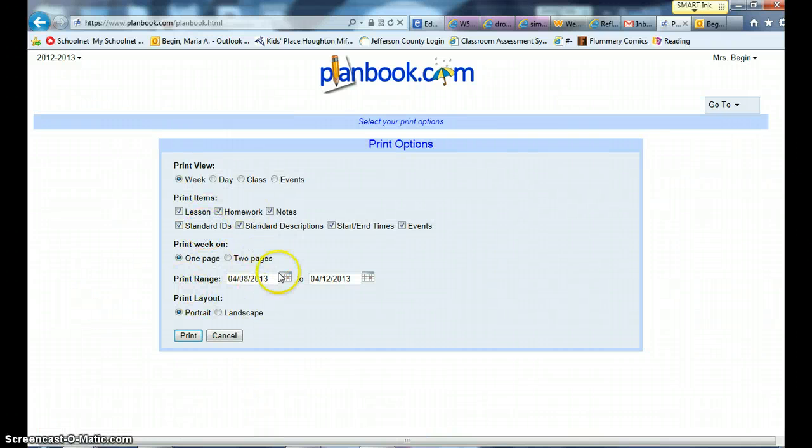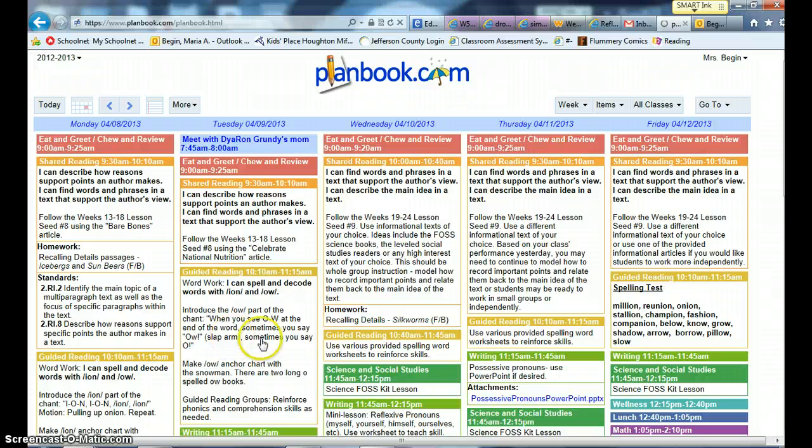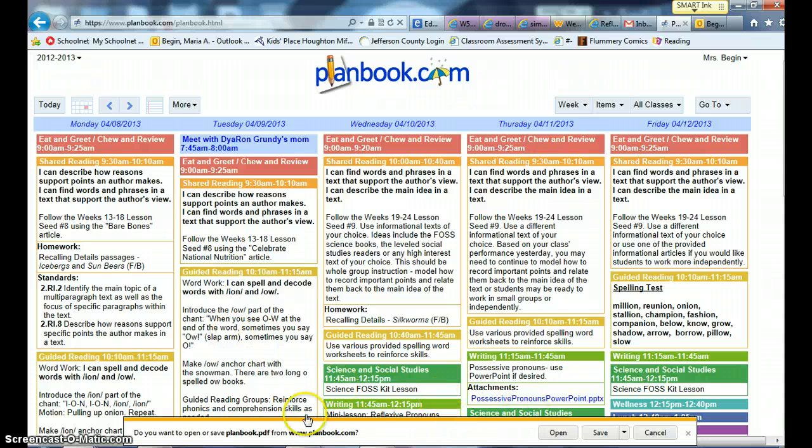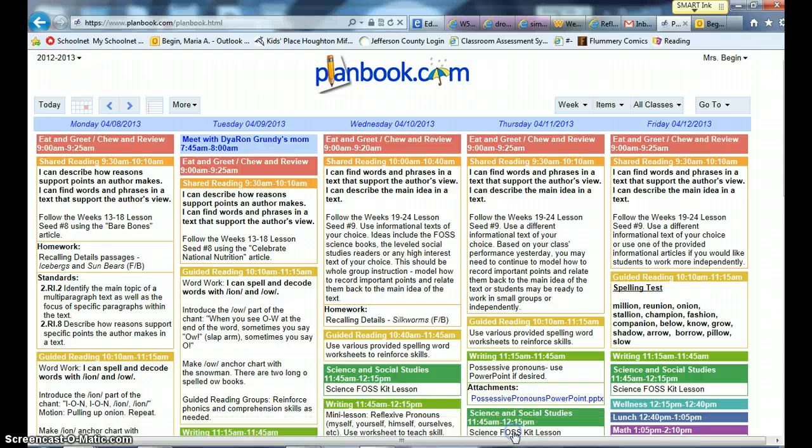You're going to choose which way you want to see it. I kind of like it one page, and I like it portrait just because that's normal. You can choose the range that you wanted it printed. If you wanted to do the whole year at the end of the year, that's fine. But our principal picks it up a couple times a year. So then I hit OK, and it's going to ask me, do I want to open or save it? And I always save it because I want to have it in the background. So then I hit open.